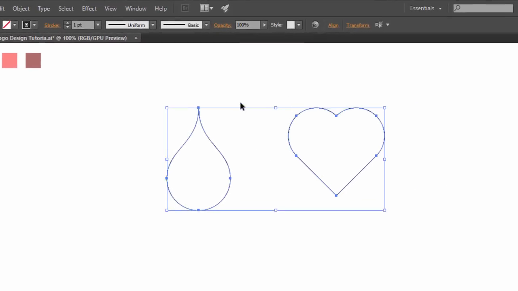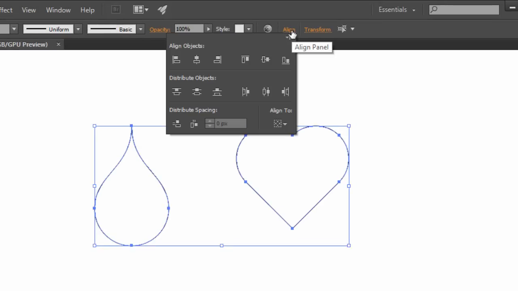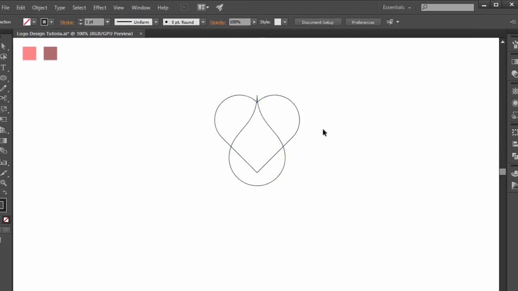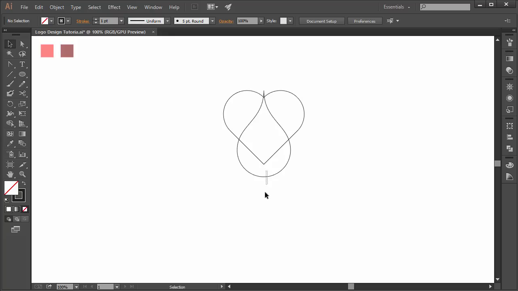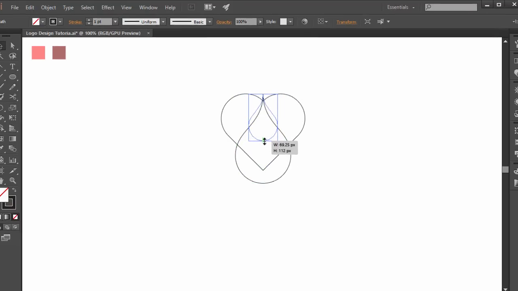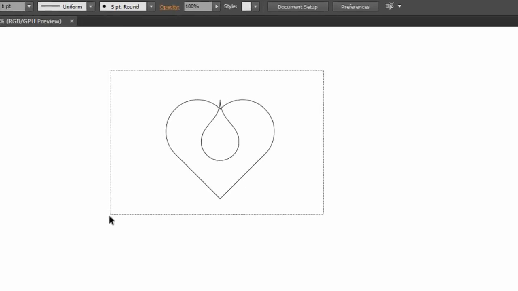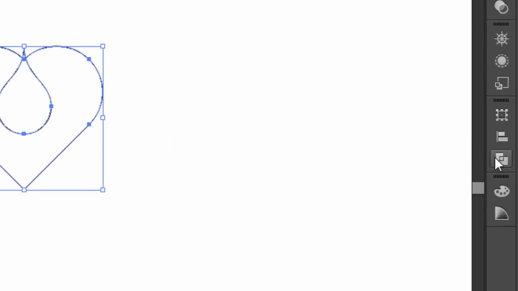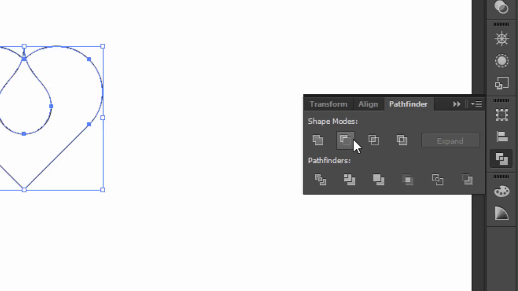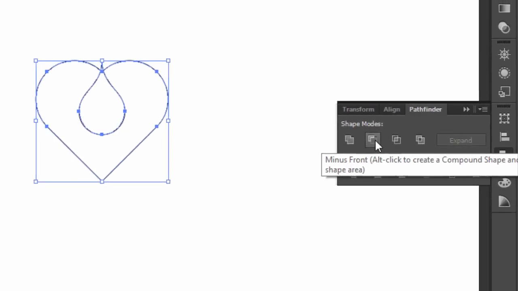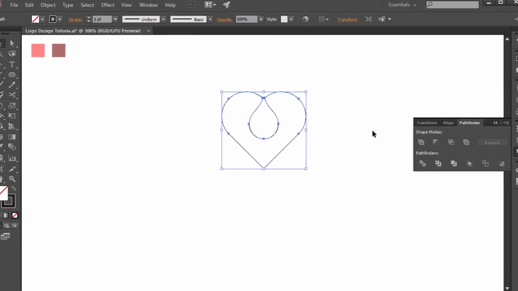Select the two shapes. Go to the Align window, then choose the Horizontal Align Center option. Reduce the drop shape until you find the perfect size. Select the two overlapped shapes. Go to the Pathfinder, and then click on Subtract.